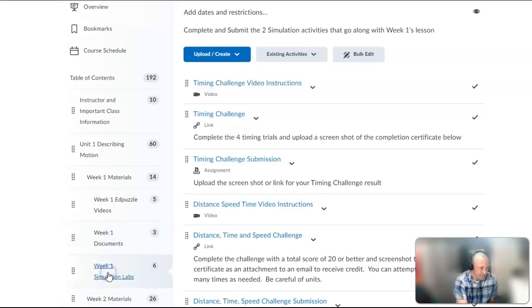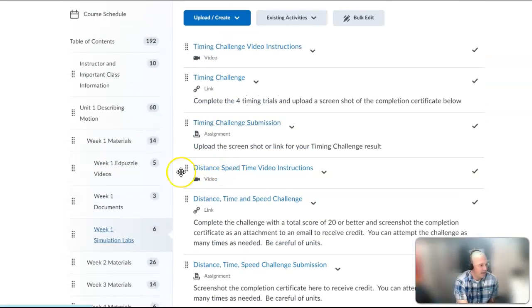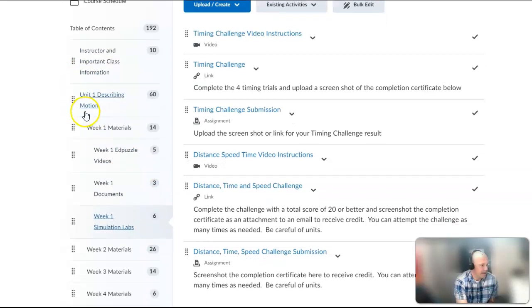And then finally, the last folder in that week is the simulation lab. There'll be a video that explains what you should be doing in the lab, the link to the lab, and where you're going to submit it to earn a grade. Those are there, and you would just keep scrolling down. Each week is set up similarly.